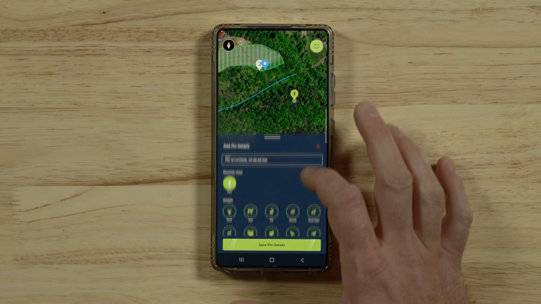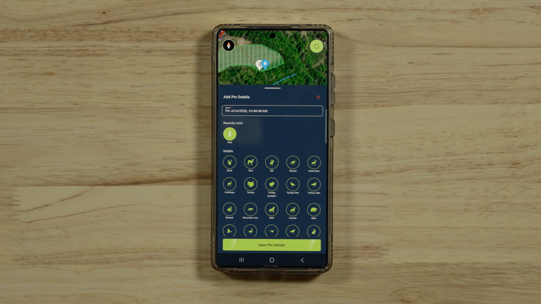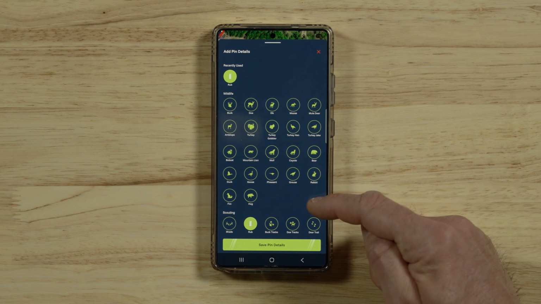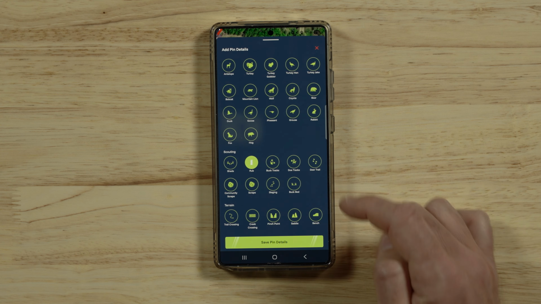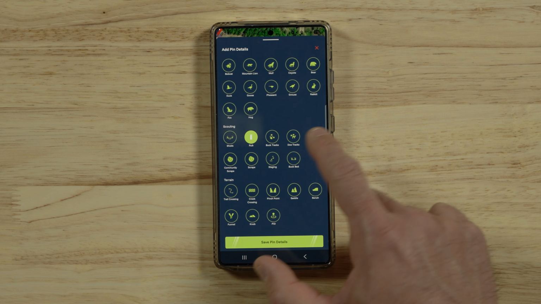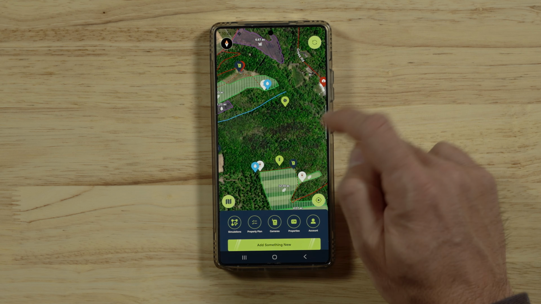If you've recently used any pins, you'll find those pre-populated at the top. And then you have three additional categories. You have your wildlife category, your scouting category, and your terrain category. In this example, I'm going to indicate that I found a community scrape. I am going to save that. And you'll see that element now shows up on my map.